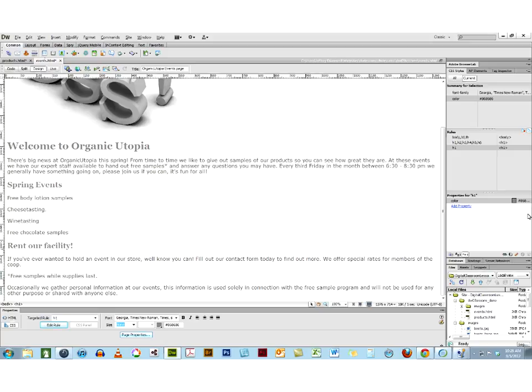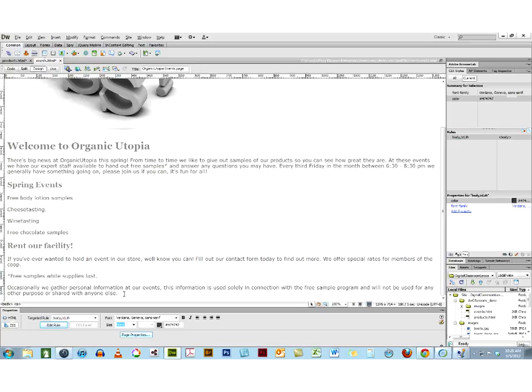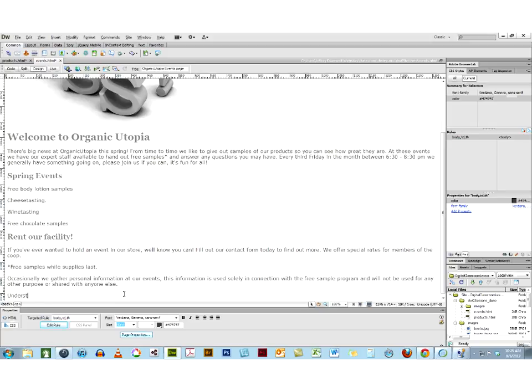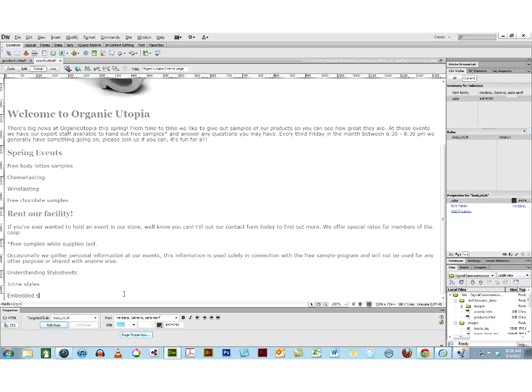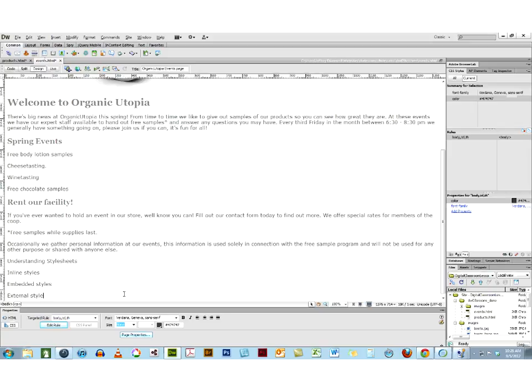Okay. So I'm going to talk to you just for a minute about understanding style sheets. Now, there are three different types of styling that they talk about in the book, and I'll put that down here. So we have inline, we have embedded, and we have external.